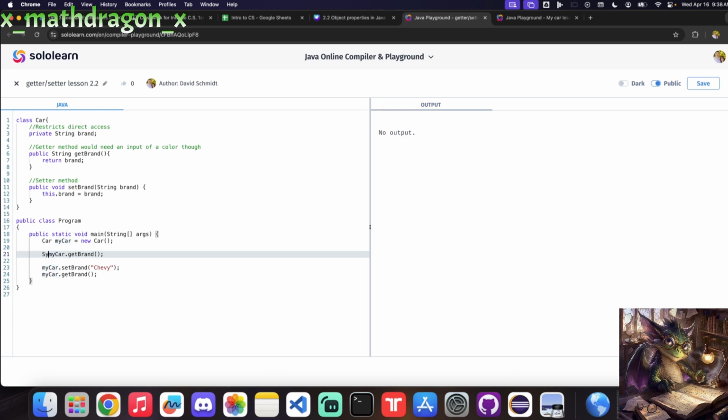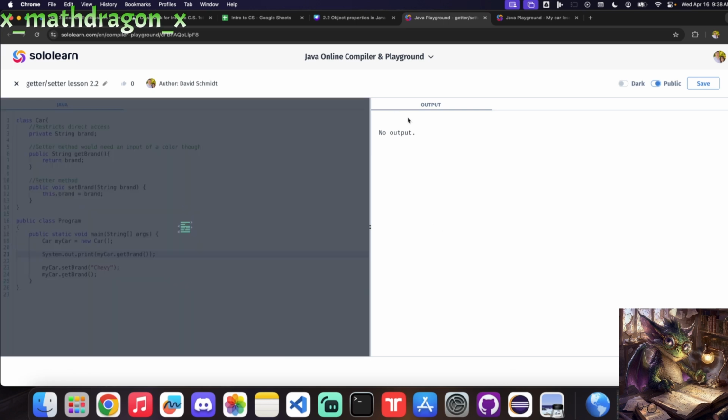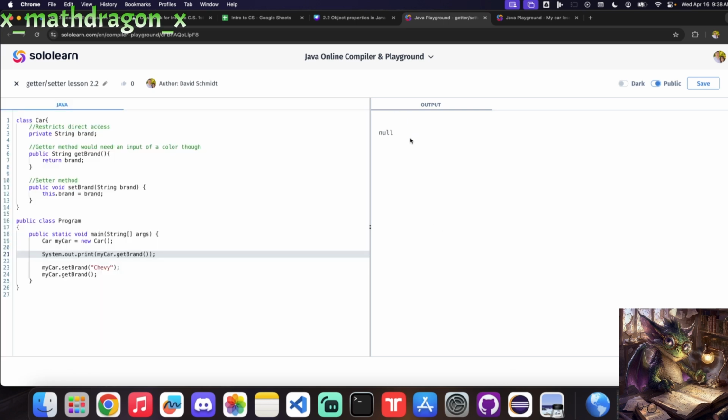Well, let's do a system.out.print of get brand. Once again, hopefully still no output. Okay, we get null. So that's a little different. What that means is that there's no value actually in there right now.